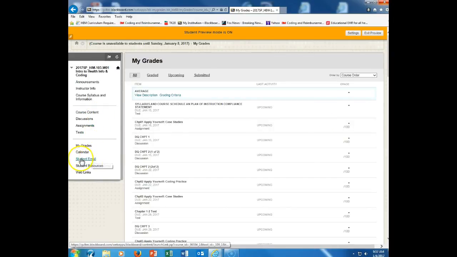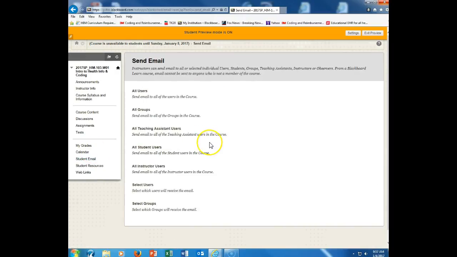If you're going to email your instructor or other students, you would click on student email, and then you have options here. You can email all users, which would go to all the students and the instructors. You can choose all student users, all instructor users, or you can select a specific user that you would like to email. And this is the preferred way of communicating with your instructor.